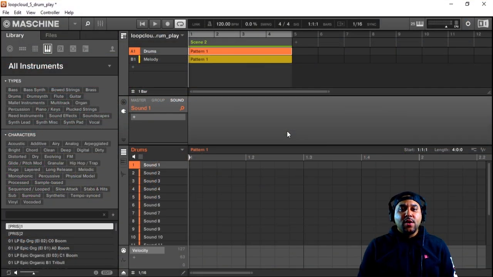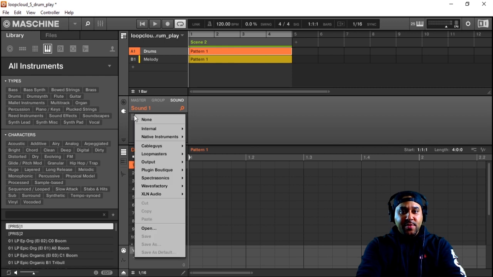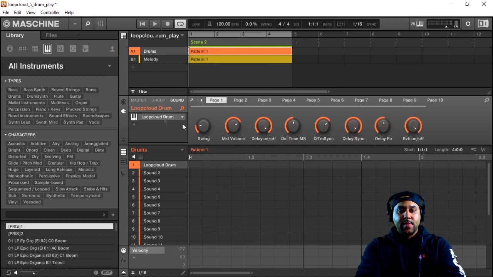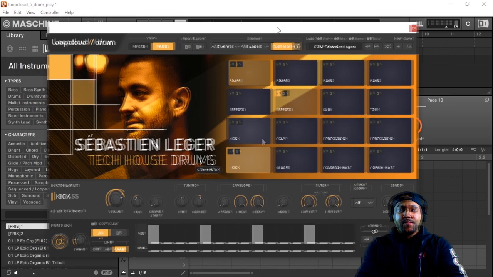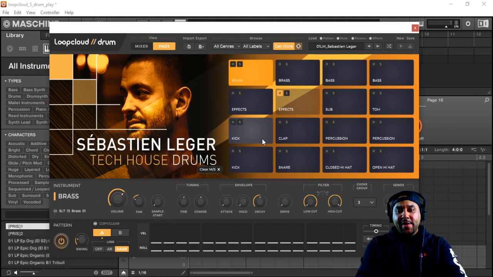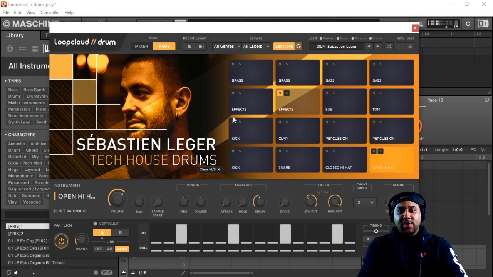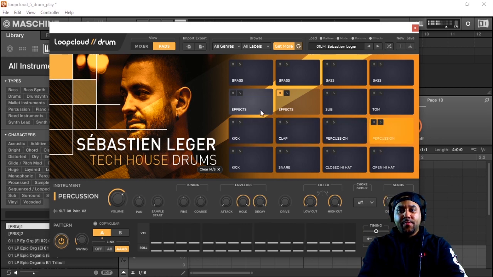Now I've got Maschine loaded up, and I'm going to go ahead and load up the Loopcloud Drum plugin. I'm going to put that on sound 1 of my drum track. So you browse for loopmasters, and then you go to the Loopcloud Drum plugin. Double click on it, and it pulls up the interface. So this is the Loopcloud Drum interface. As you can see, you have your 16 pads here. If you click on the pads, you can hear the different sounds that are part of the kit.